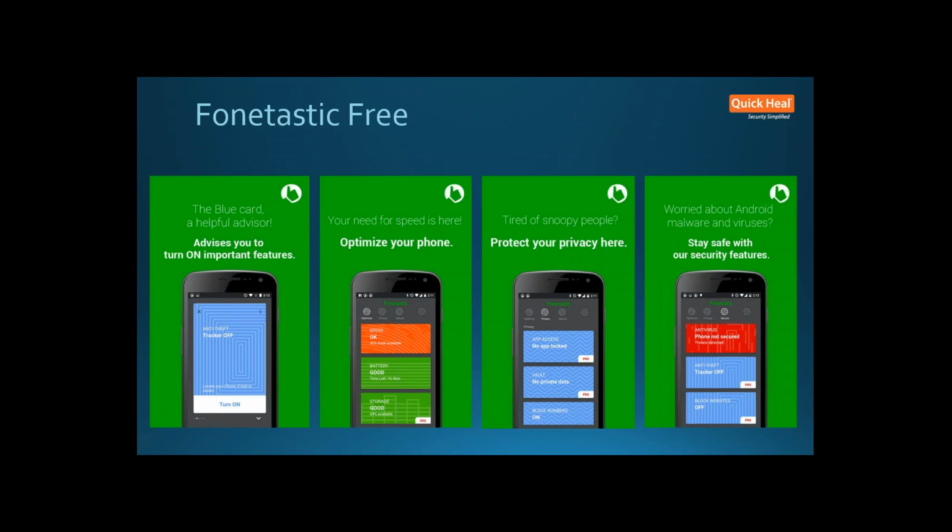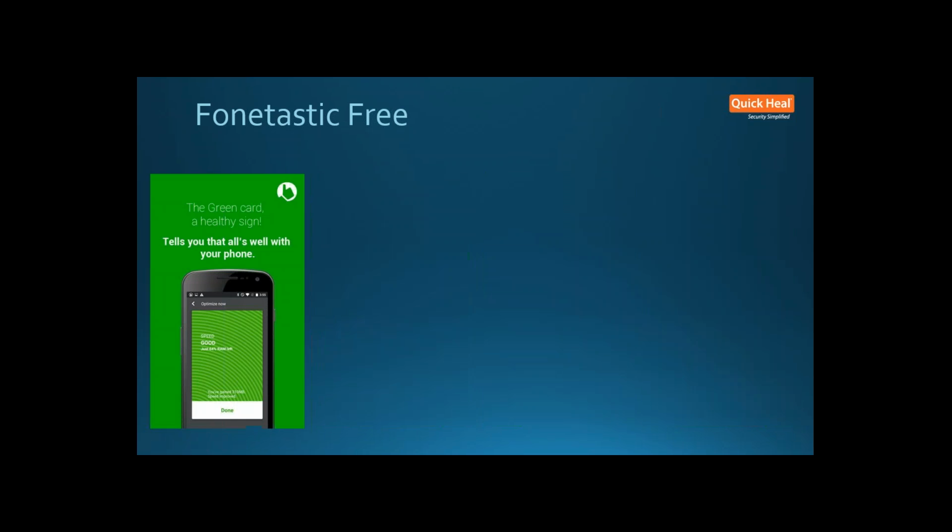Then you can stay safe with security features on your device. If you're worried about malware and viruses, you can stay away from them using the security feature. The green card is a healthy sign.